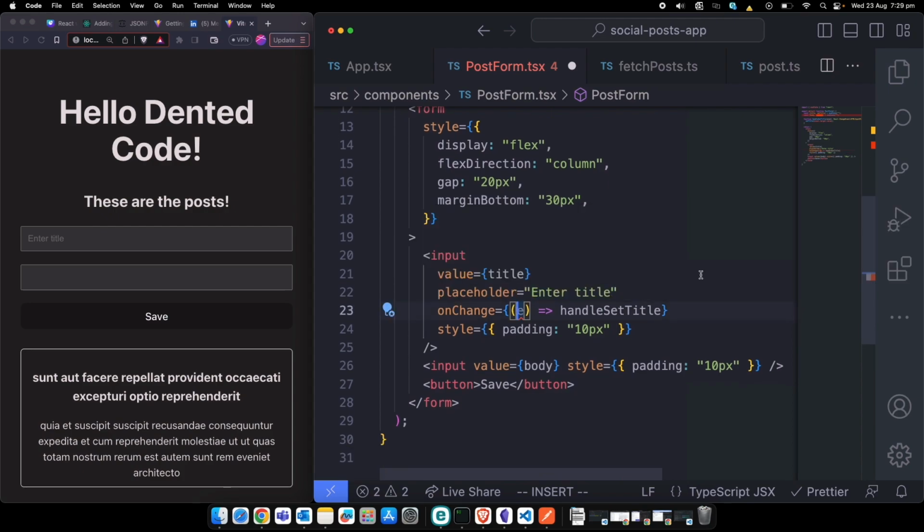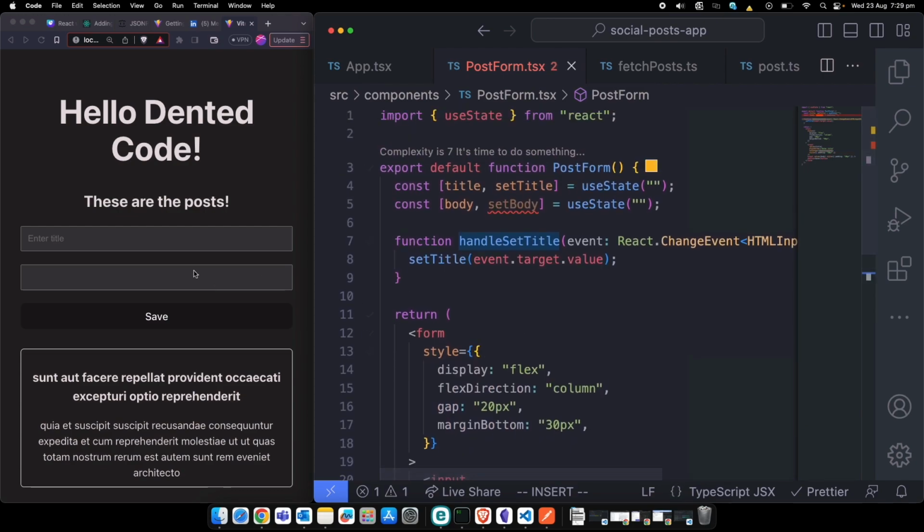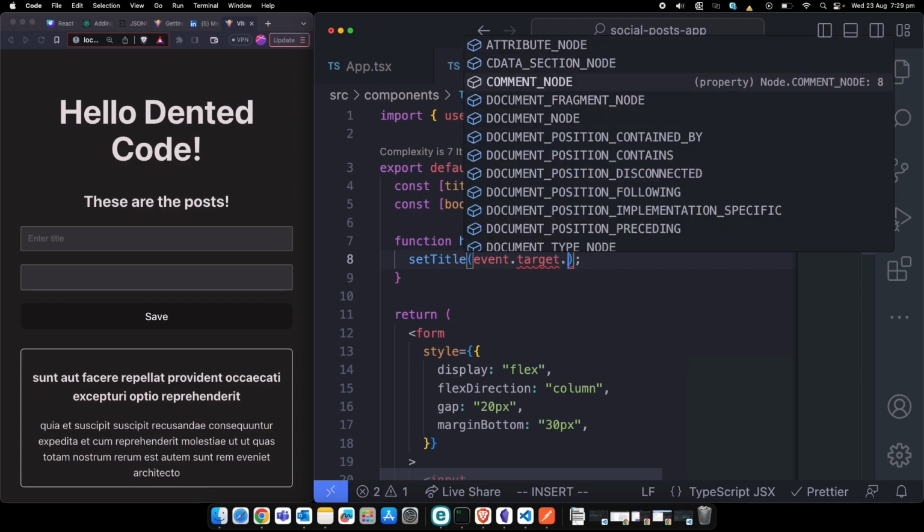Sorry, TypeScript. And also I can remove this. And if I come here and type, it will work. It still works. Yeah, so the benefit is obviously you can also see not just value but a lot of other things that this event or this target has.